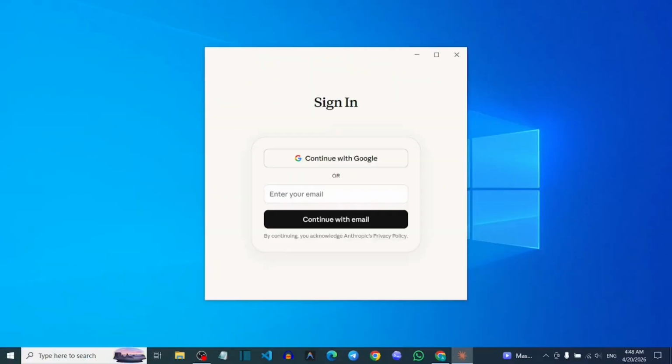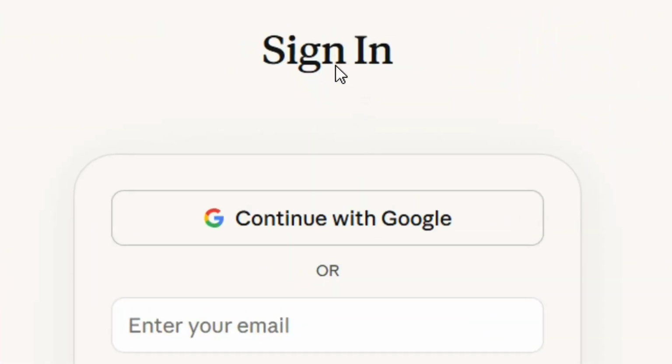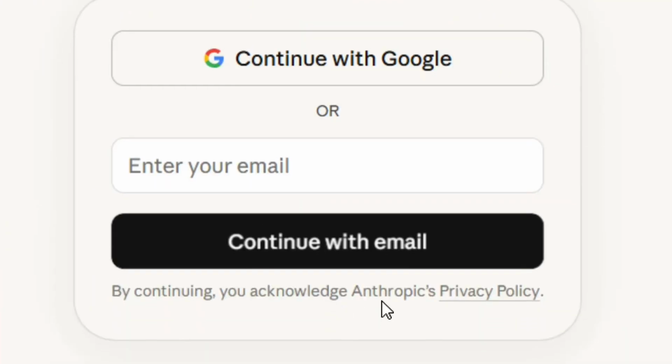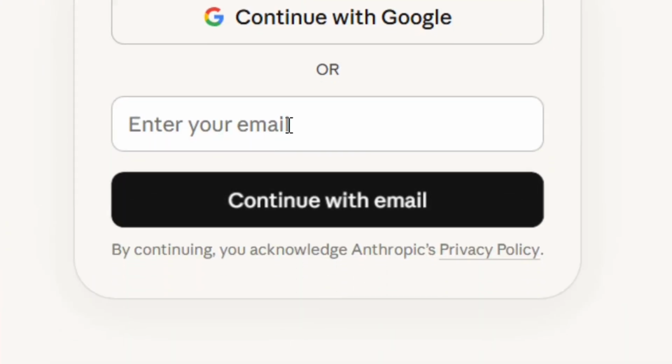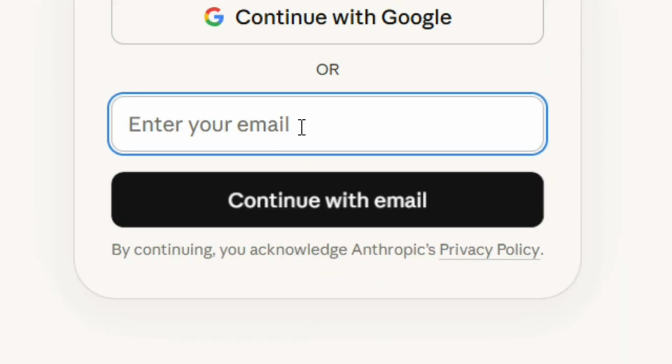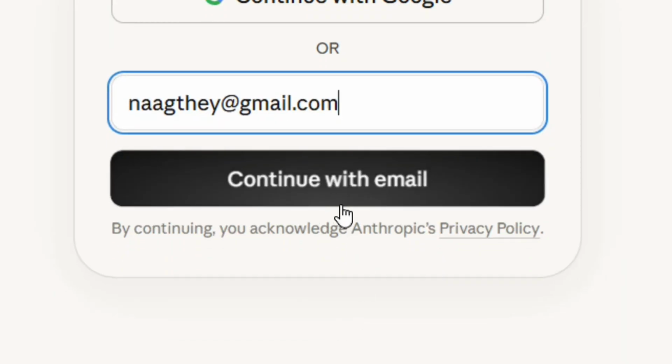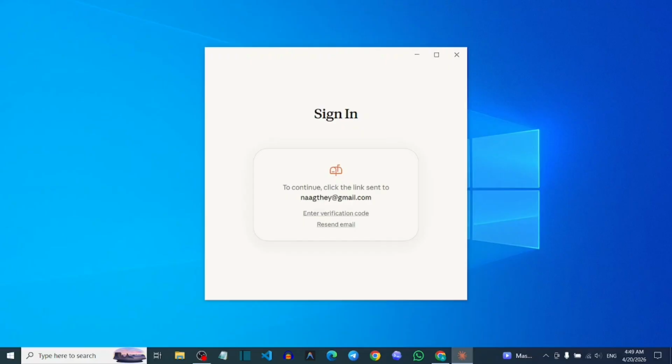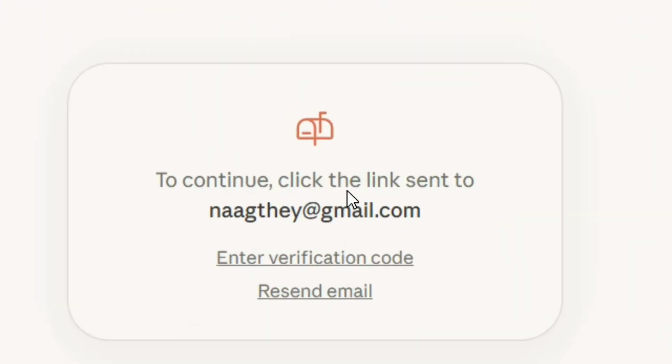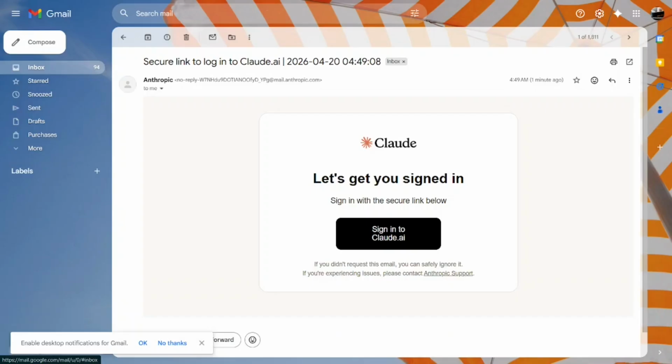Okay, so when you click on it, it is going to ask you to sign in. So you have to have a cloud account, okay, and then you can come and then put the email right here just like this. Okay, and then simply come and click on continue with email. After that, they are going to send you the link to log in directly from your inbox. Okay, so let's go to your inbox.